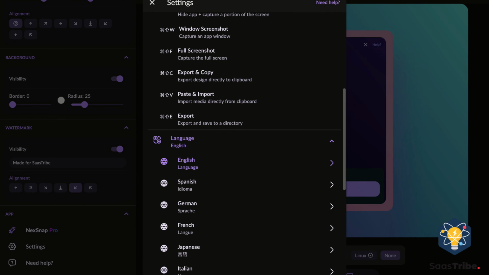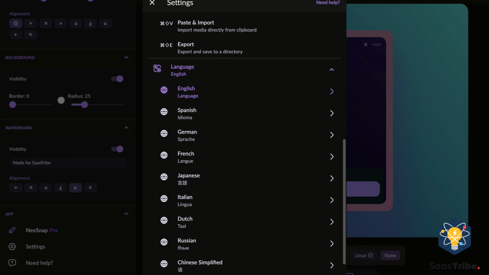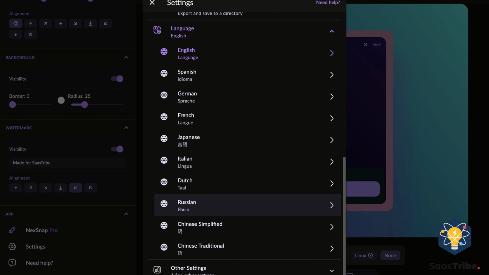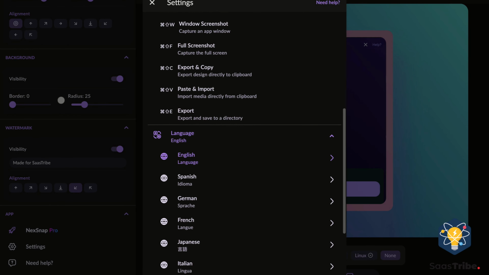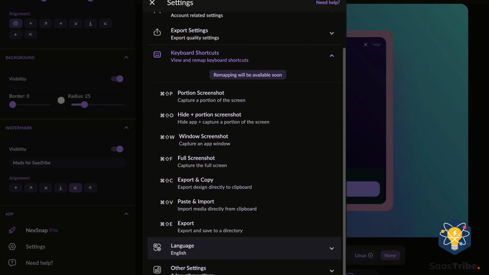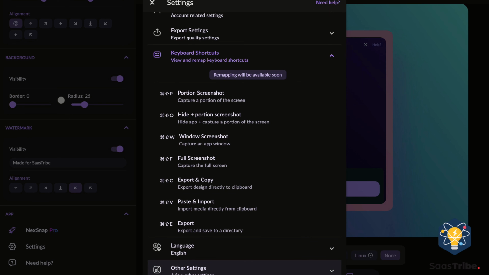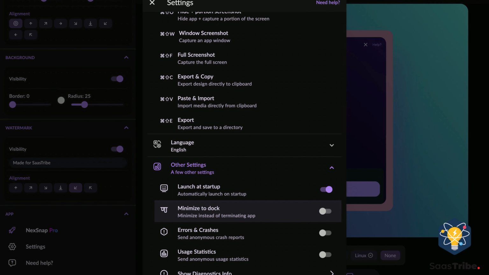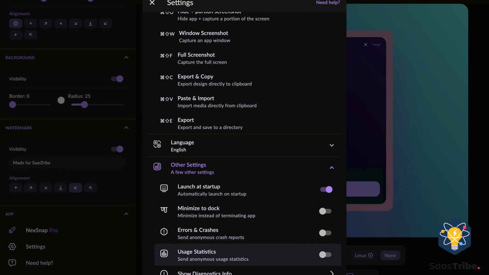It's available in multiple languages as of now. Some of the more popular languages here, like Spanish, German, French, Japanese, Italian, Dutch, Russian, Chinese, simplified, and traditional. But I'm sure you can add more. There might be a roadmap to add more languages. So if you would like to see any other languages, please go ahead and give some feedback to the founder. There are other settings here. If you want to launch the app at startup, if you want to minimize it to the dock, if you want to send any logs for errors and crashes, usage statistics, and so on.